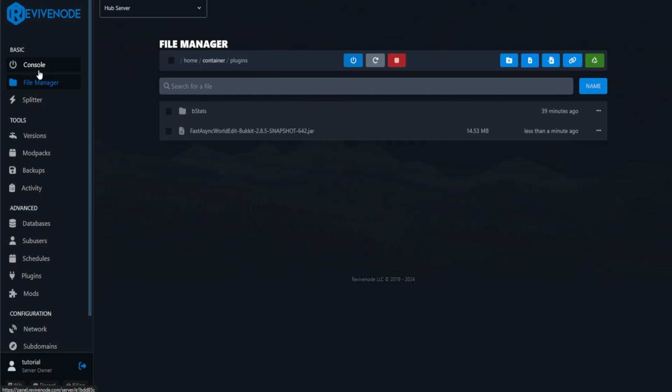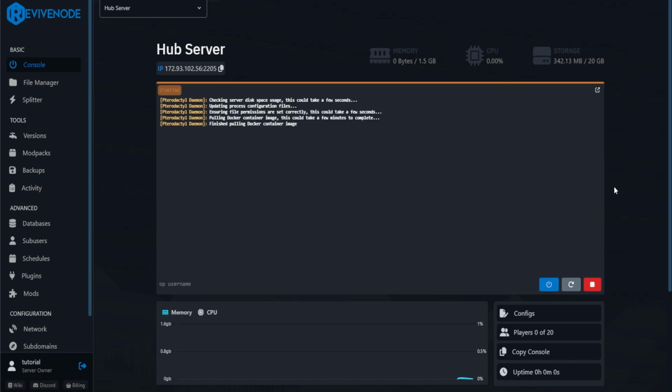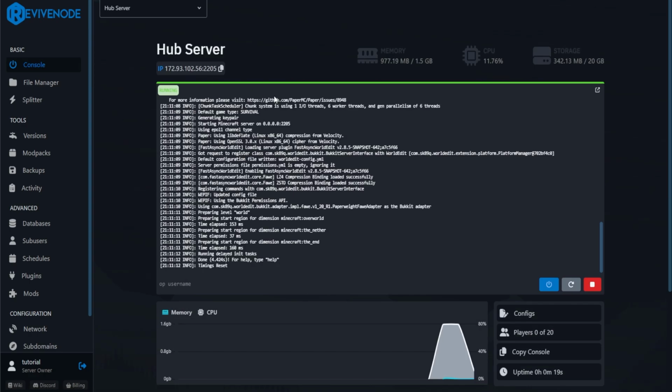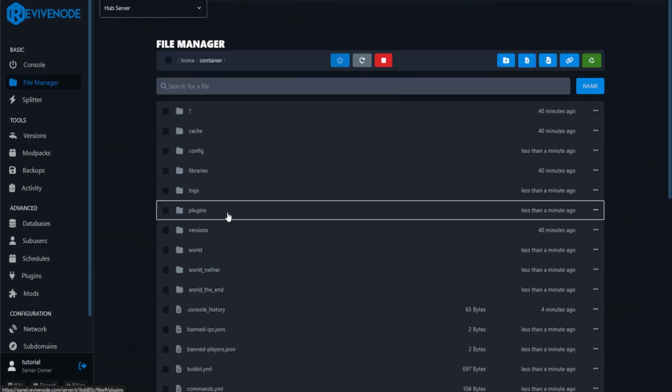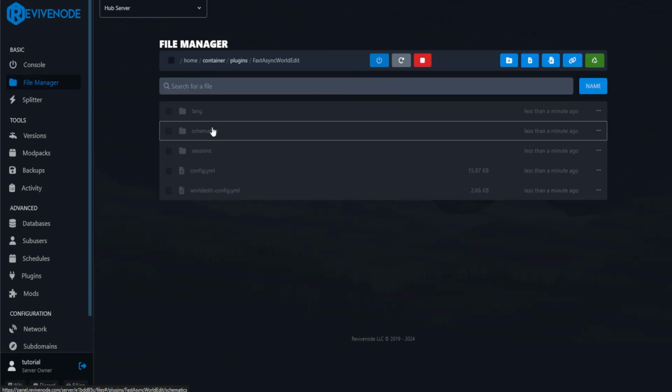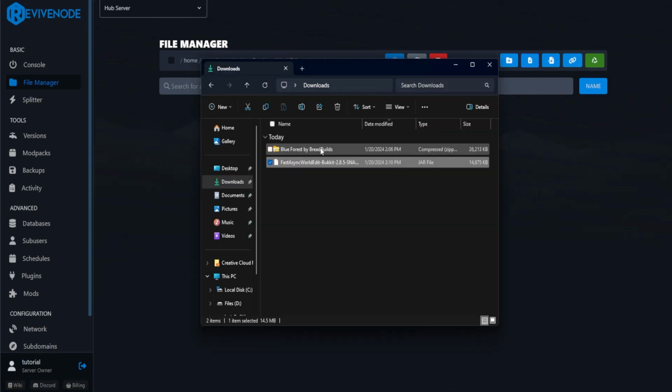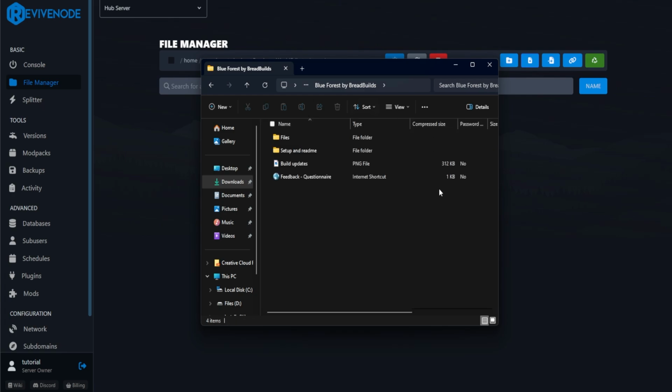Next step is we're going to start the server at least once to make sure all the files are generated properly. Now that that's done, we don't need to restart the server anymore. We're going to go into file manager. Here we're going to go into plugins, FastAsyncWorldEdit, and then schematics. What we're going to upload here is the schematic that we downloaded, which is the blue forest. We're going to open that up, and then in here we're going to open it up again.